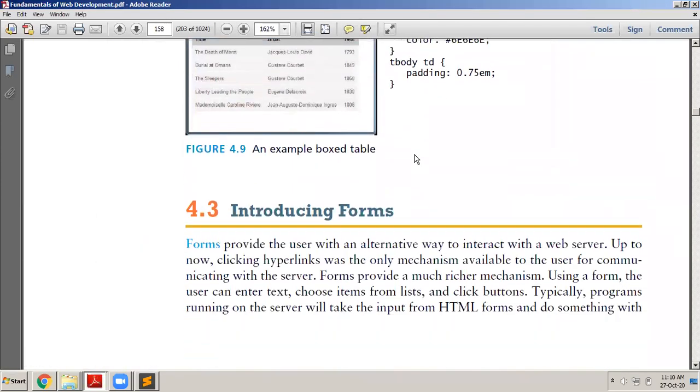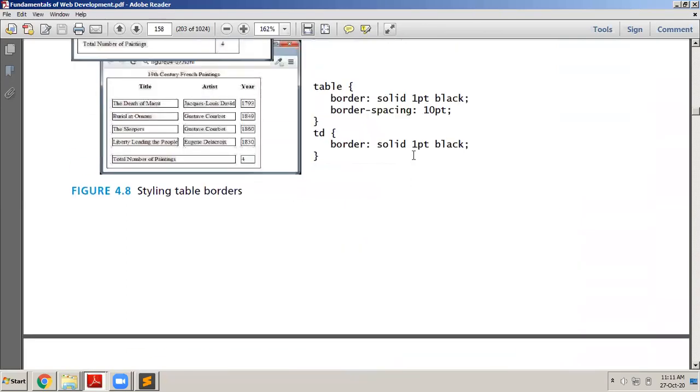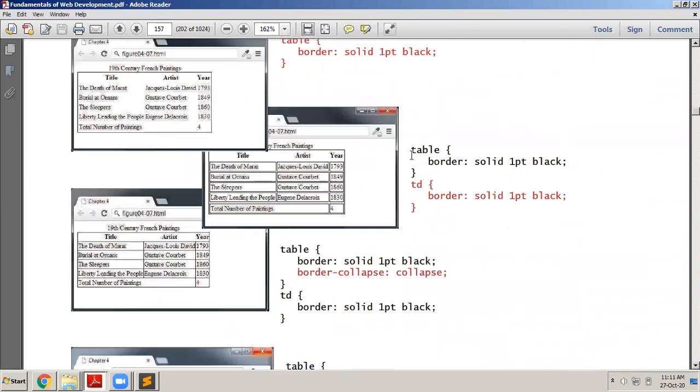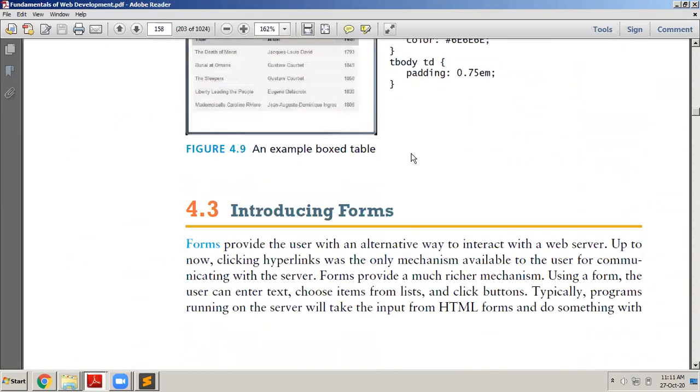You can just go through that. So that is basically the end of tables: giving styles, creating tables on HTML pages, how to use tables for layouts and all that. Now I will be starting with forms in the next class. In the next class I will be starting with forms.